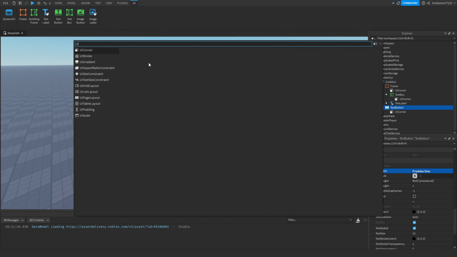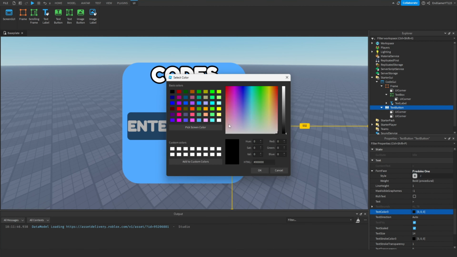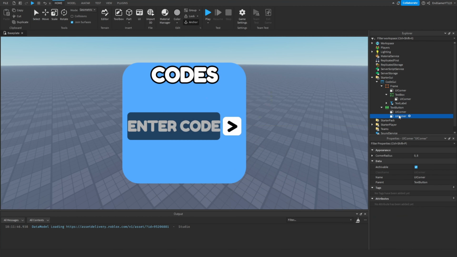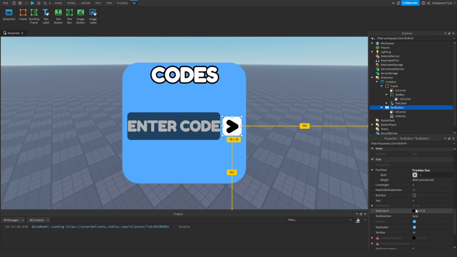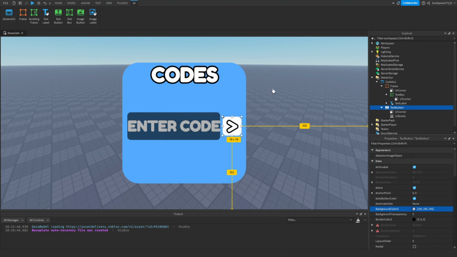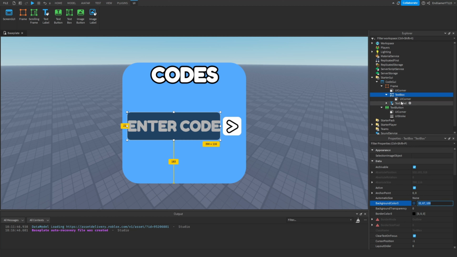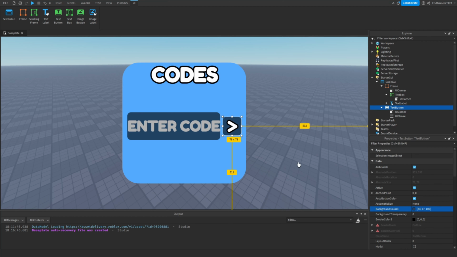Then we can just scale the text and then just edit how the text looks. So I'm going to personally add in a UI corner. Wait, sorry, no, I've already added the UI corner. To delete the UI corner, I meant add a UI stroke. Change the thickness to something a bit higher, and then what I can do is go back into the text and change the text color to a flat white. So I'll do that now. And then I can just go to the background color and set this to the same color as this one, which is 37, 67, 100 if you want to copy that. Sorry, wait, that's the text label, I need the text button. And that's our UI done.